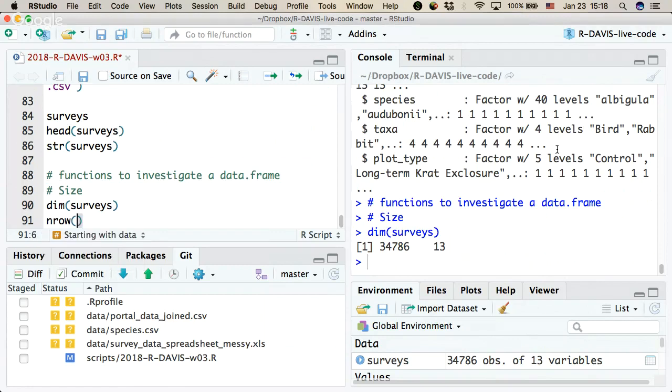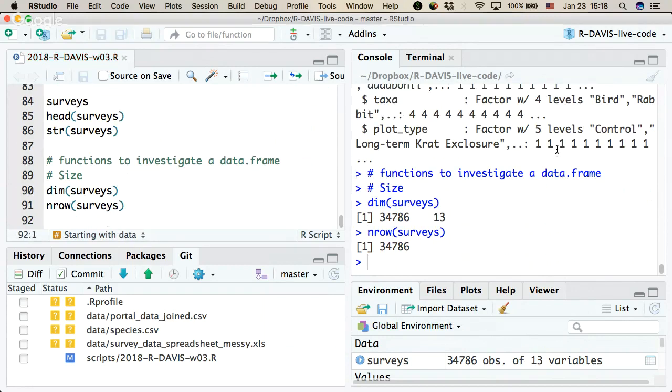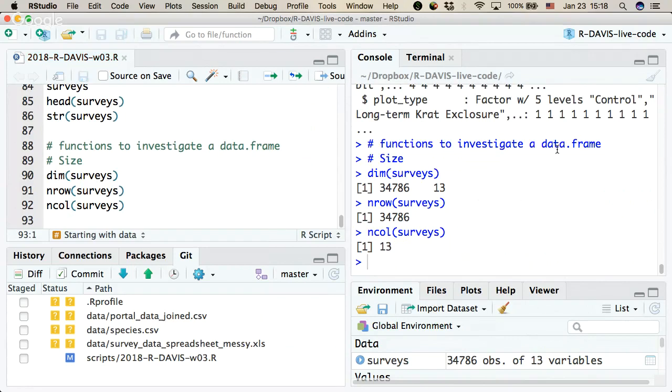If we wanted just the rows, we can use nrow, and then we get the same number. And then by the same token, we could use ncol to get the number of columns. Oops, we should spell it right though. That would be important. And we get 13.